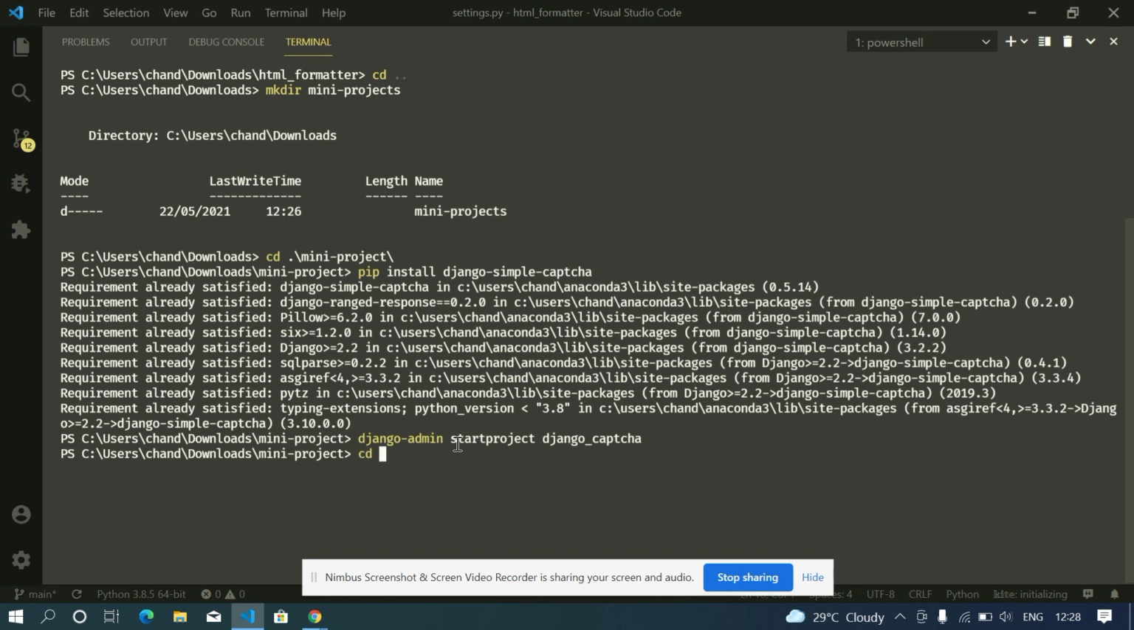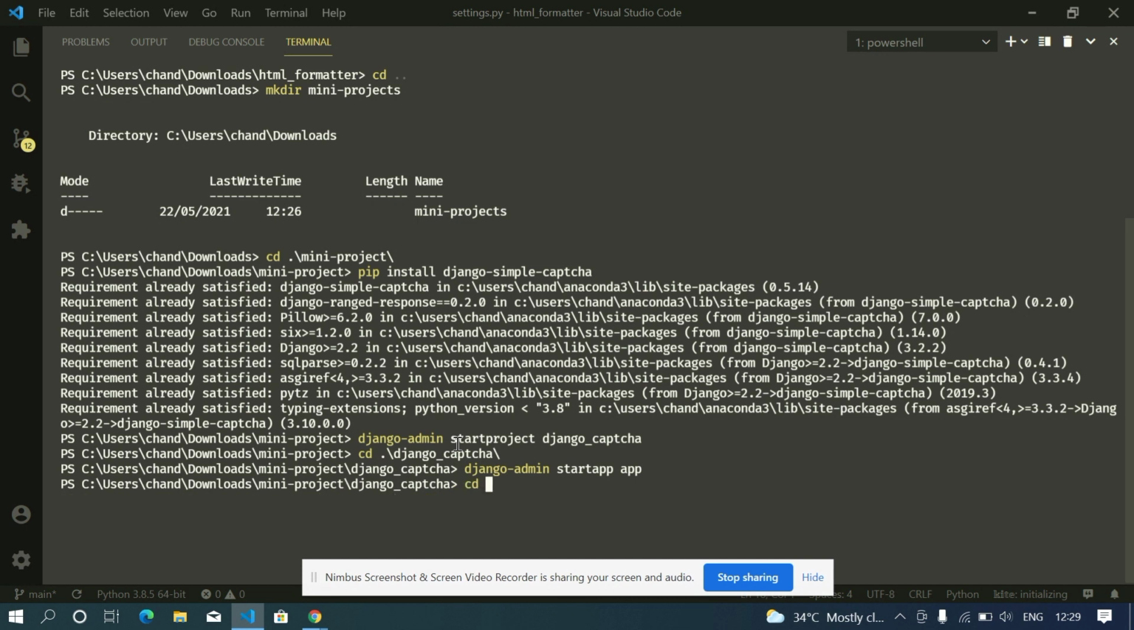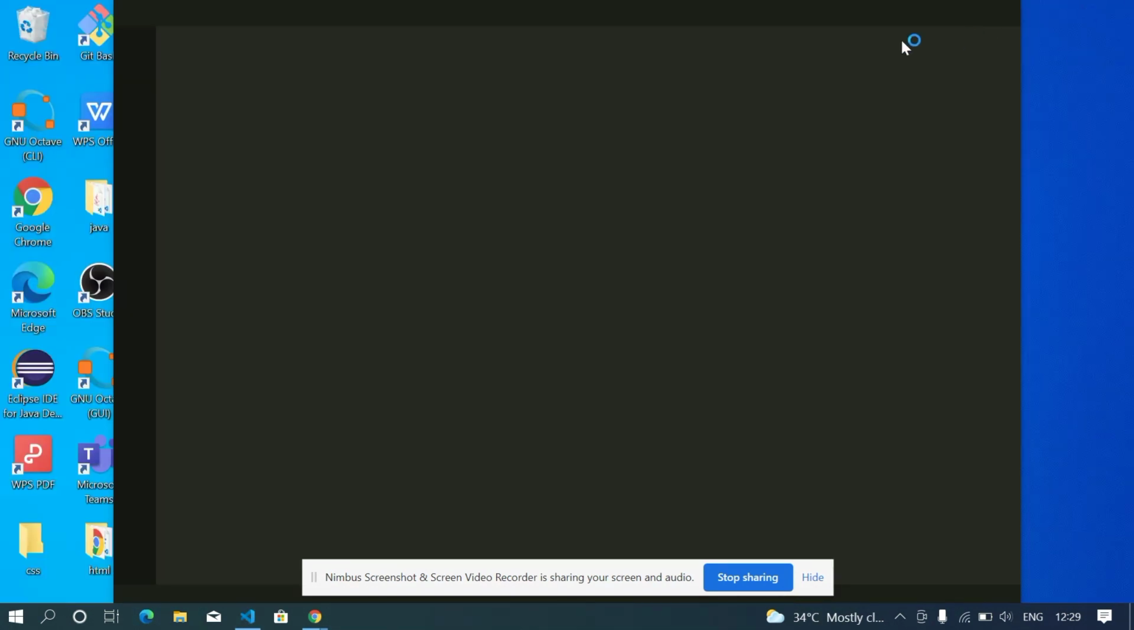and let me change into this CAPTCHA directory. Okay, now I will create a new Django app. Let me name this simply app, and I'll open VS Code in this folder.